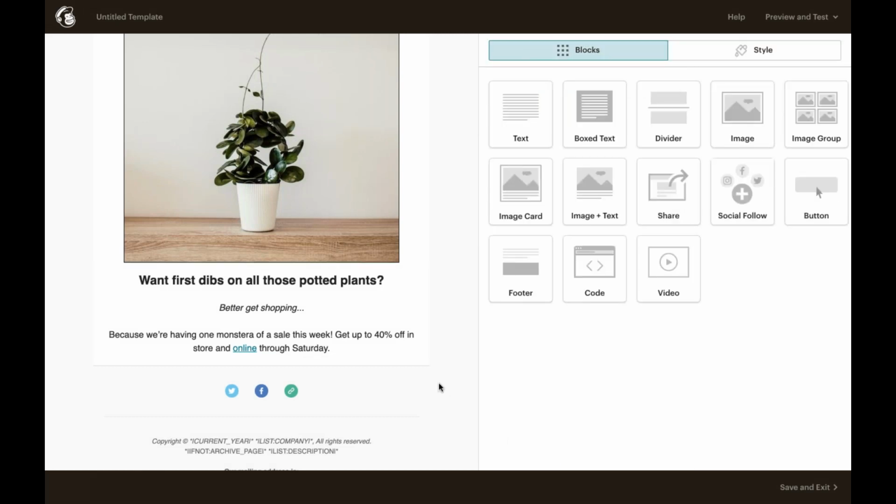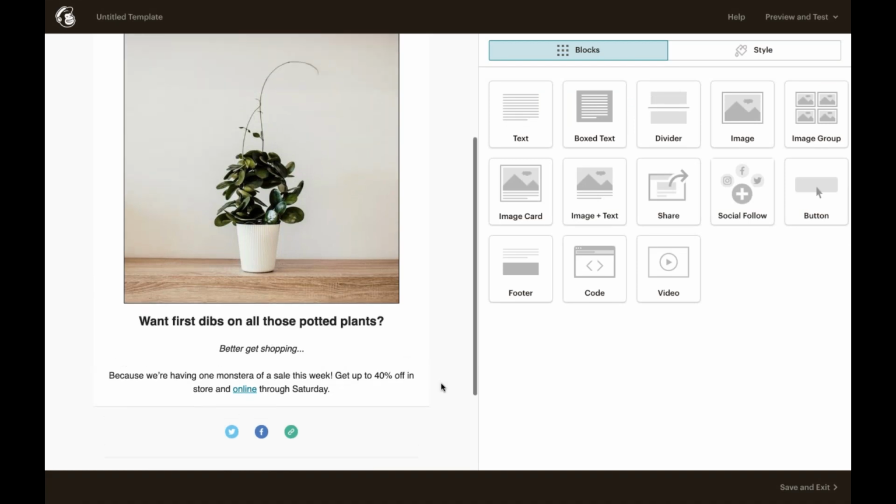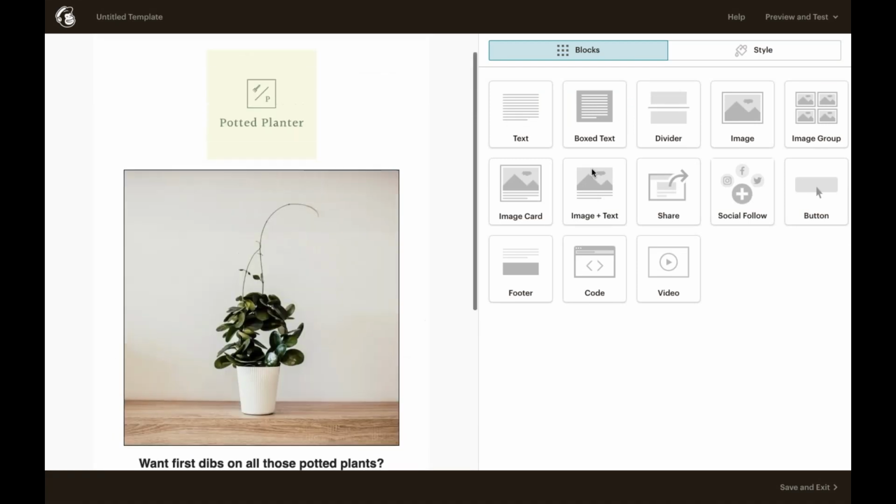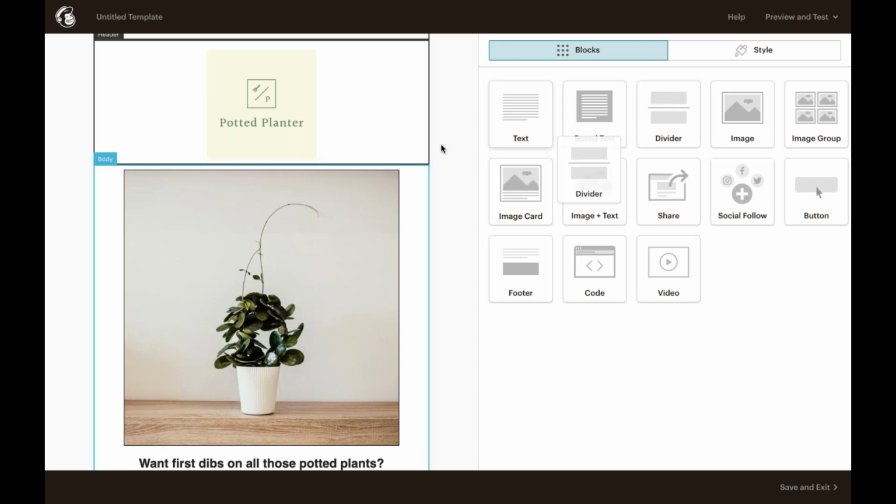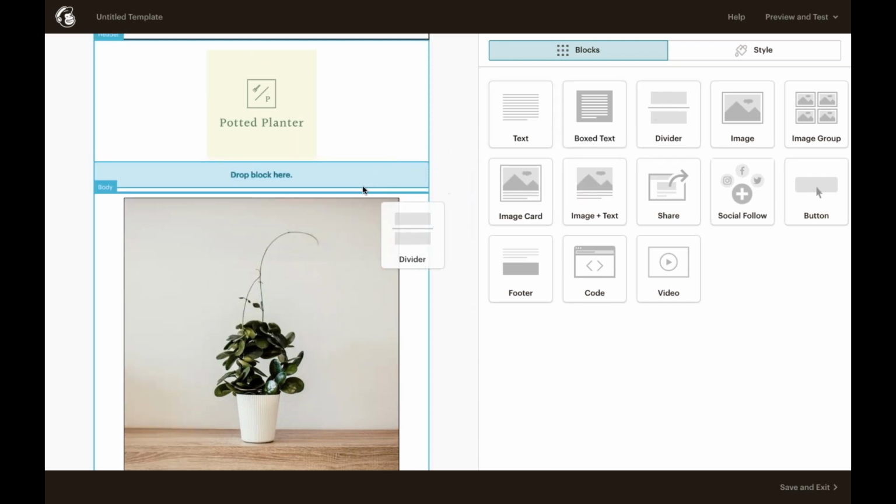Now, we want to keep working on customizing this template, and maybe we want to add a divider to help break up the campaign a bit. We can do that by dragging and dropping the divider block just like so.